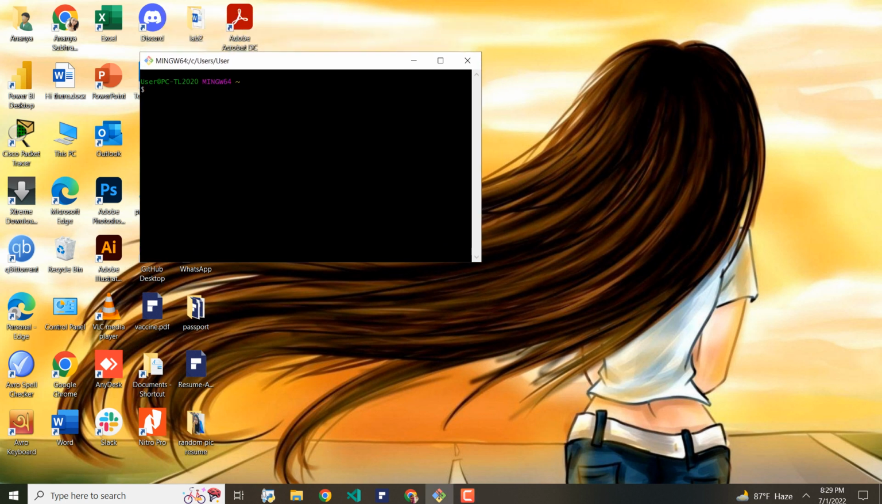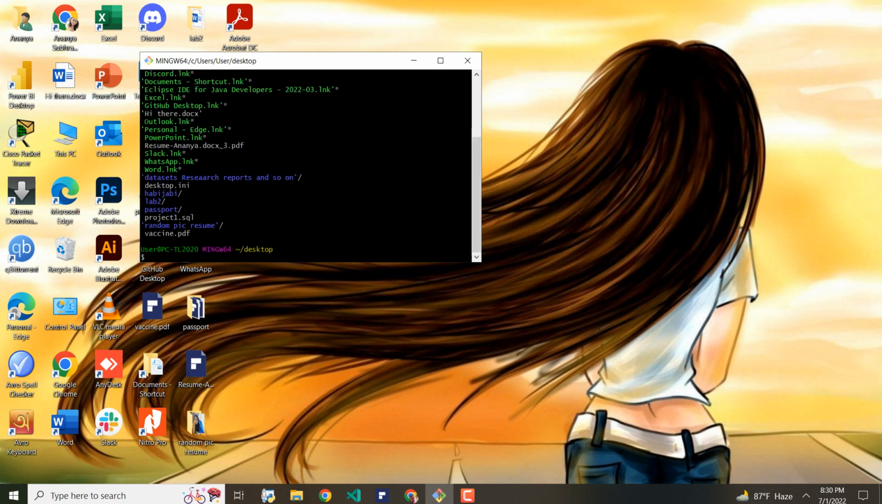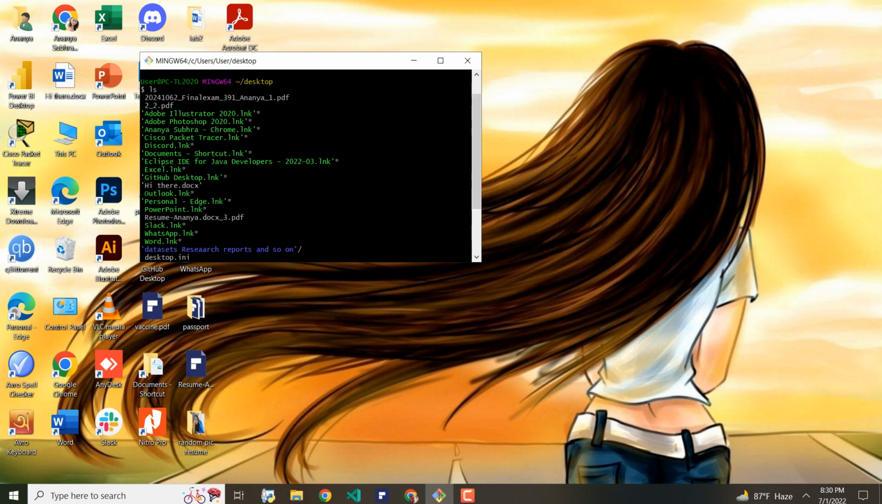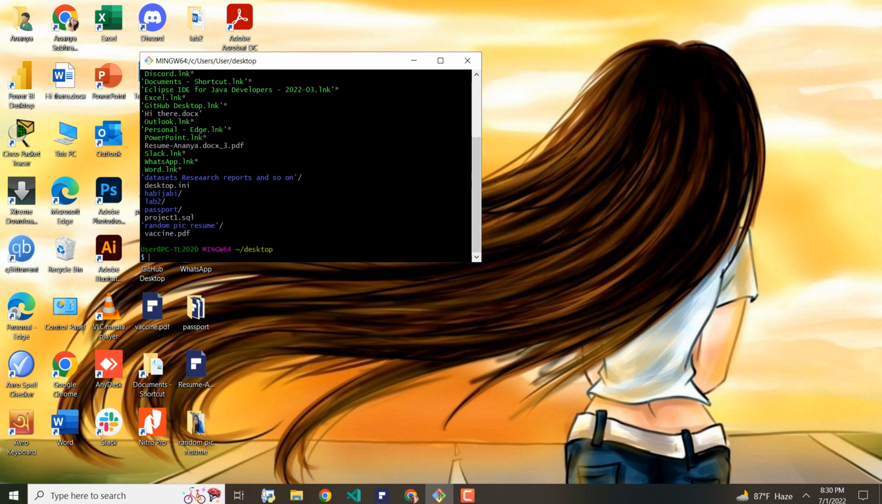For that we need to enter a command, which is cd desktop. So here you can see we are in the desktop directory. Now we need to check what files are there on our desktop. Here you can see these are the files on my desktop, resume, PDF, and other files.